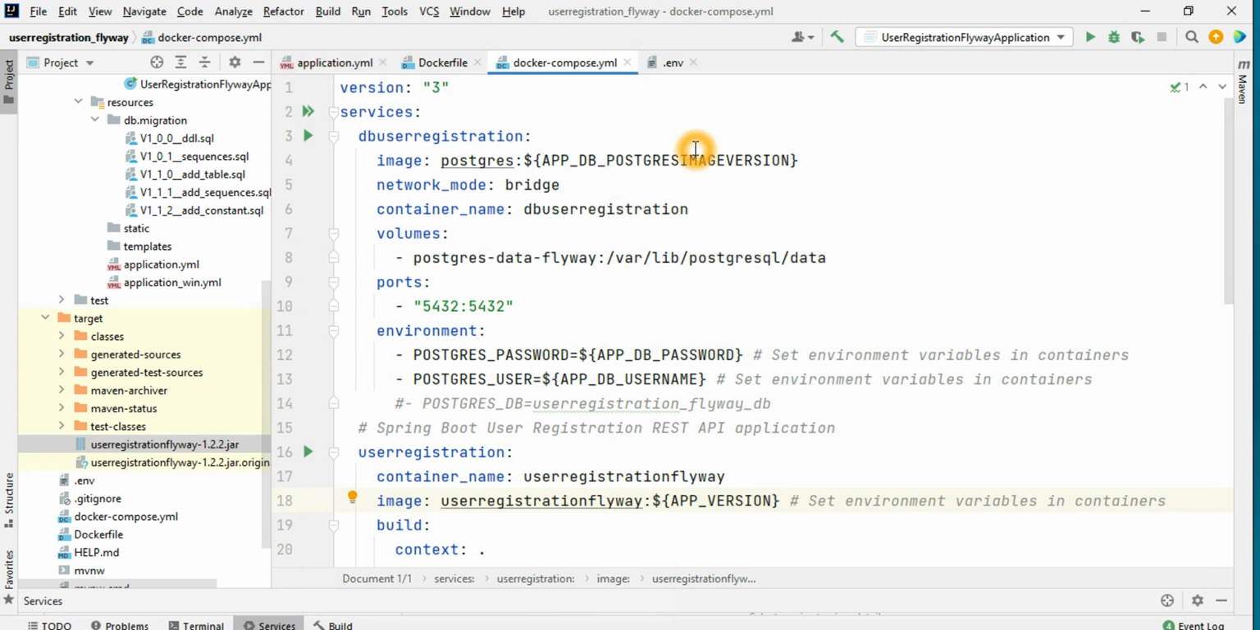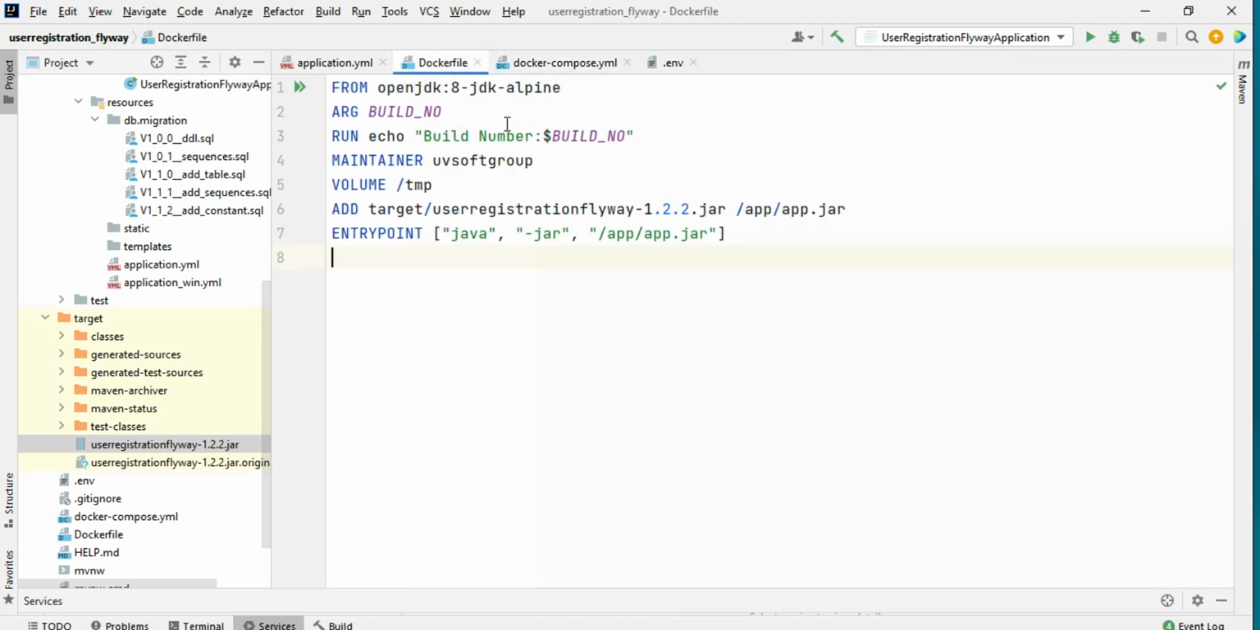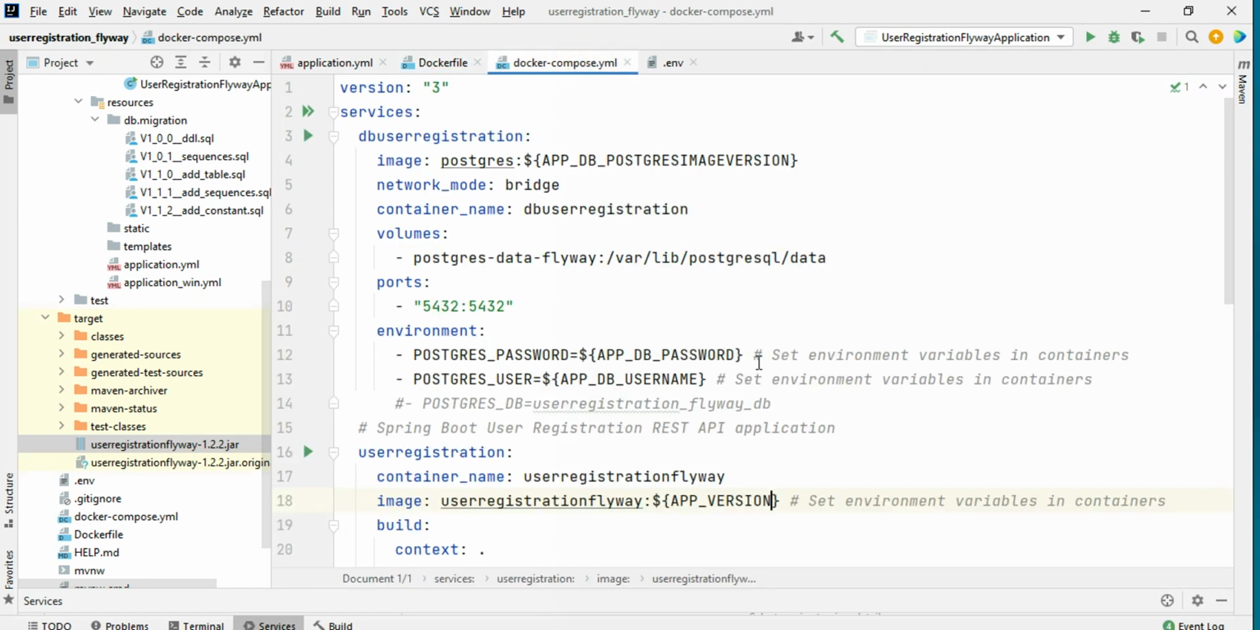And also you can set the environmental variables or arguments. You can set the arguments in the Docker files, and then these environmental variables can also be used in the Docker Compose file. Let's discuss this a little bit more.